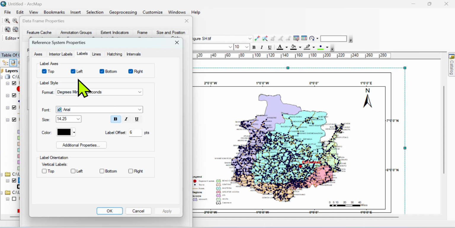Yeah. So over here, I want my graticule to show at... should I even show it at the top? It depends on you. But for me, let me say I want the left and the bottom. Yes, I want the left and the bottom. So I'm going to uncheck the top, then I'll uncheck the right as well. I want the left and the bottom.